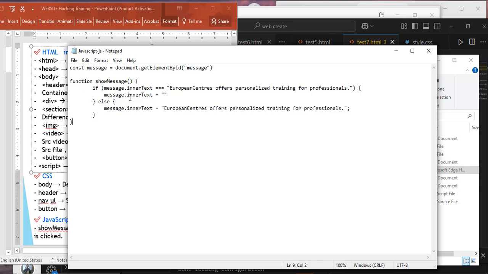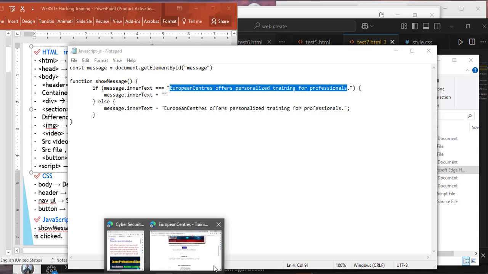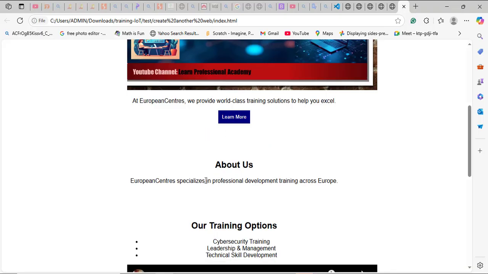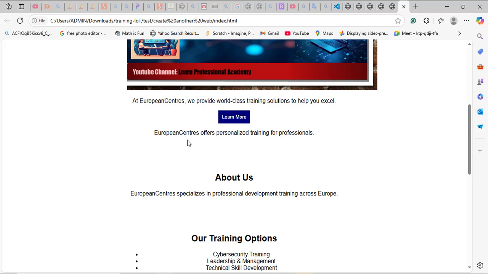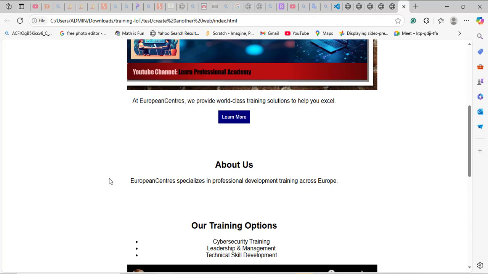Then make a function, and message.innerText equals this, the sentences we need to replace with the message. If we press "learn more" like this, it appears. If not, that means not pressed again, it will disappear. This is JavaScript.